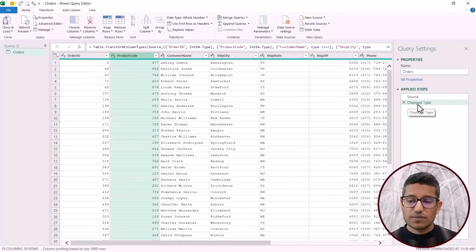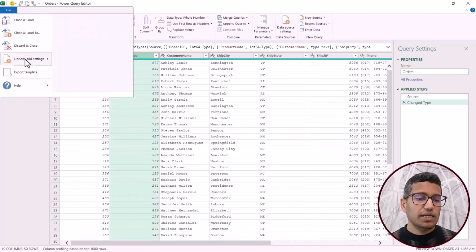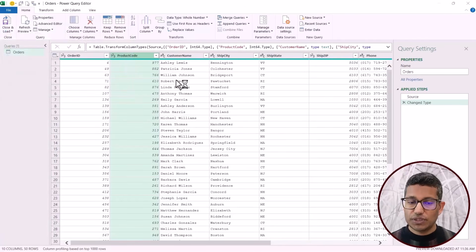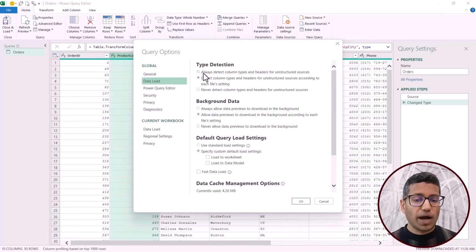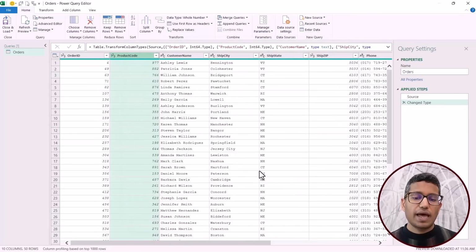So what we can do is turn this off, so that the next time you open Power Query and import data from somewhere, this step would not automatically be added. To do that, I'm going to go to the File tab here, and in Options and Settings, click on Query Options. When you do that, it is going to open the Query Options dialog box, and here within Global settings, I would go to Data Load, and by default, this option is selected, which is Detect Column Types and Headers for unstructured sources. Select this option, which is Never Detect Column Types. And now when you click OK and open anything again, the changed type step would not be there.